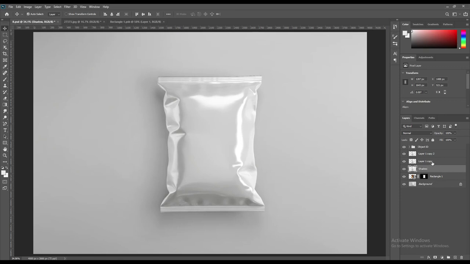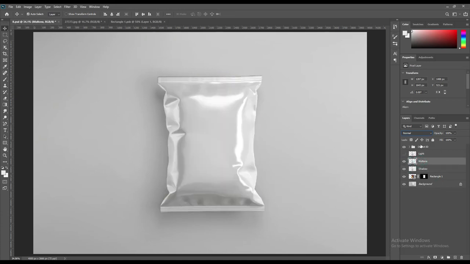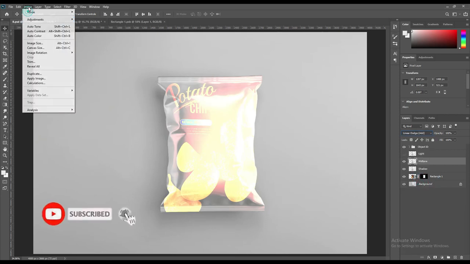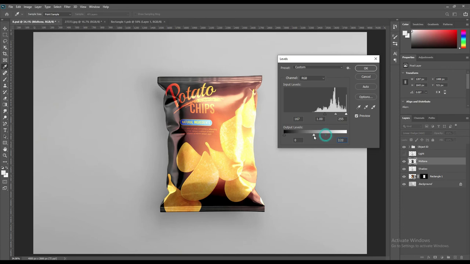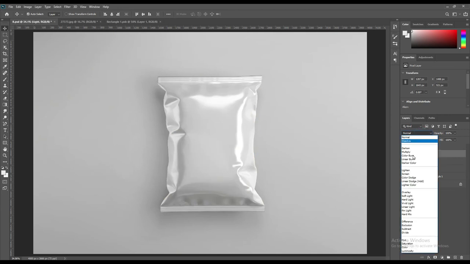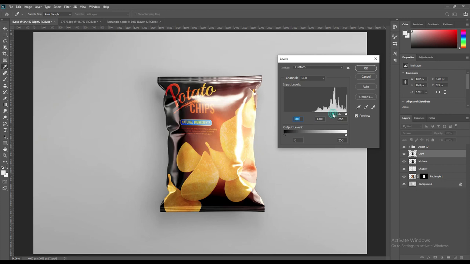Now create 3 copies from the background and name them Shadow, Midtone and Light. Make Shadow layer to Linear Burn or Multiply, whichever you prefer. Midtone layer to Linear Dodge Add and Light layer to Screen. You need to adjust the levels for Midtone and Light layer.